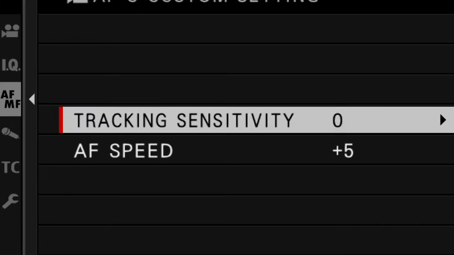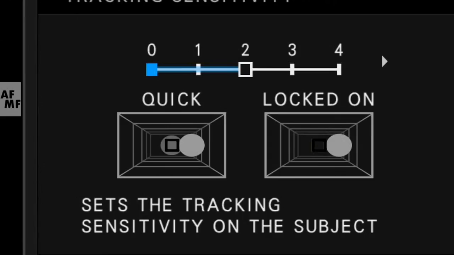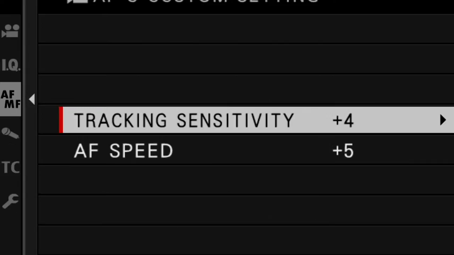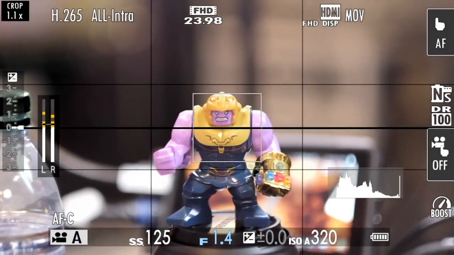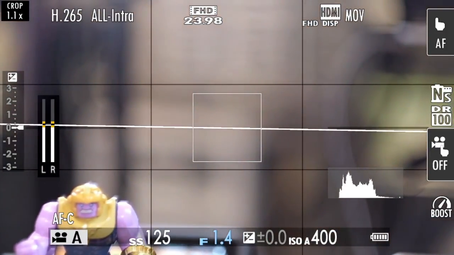Okay, now watch. I'm going to put it on tracking sensitivity, and I'm going to crank this all the way up to four. All right, now watch what happens. Same situation. Look at that. You see how long that took? Did you see how long that took? The camera is confused. It's slower. It just doesn't do it as quickly. Let me try it again.